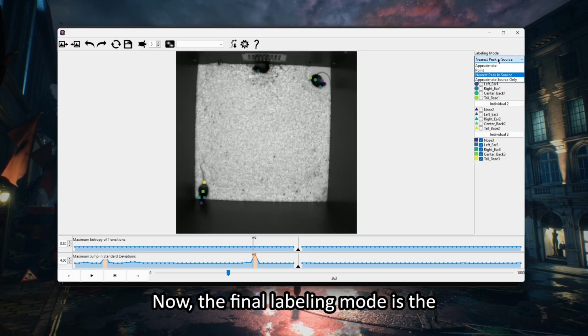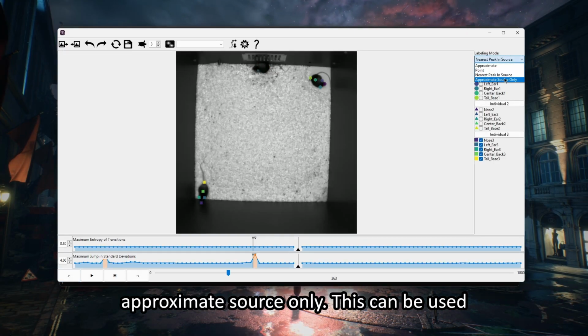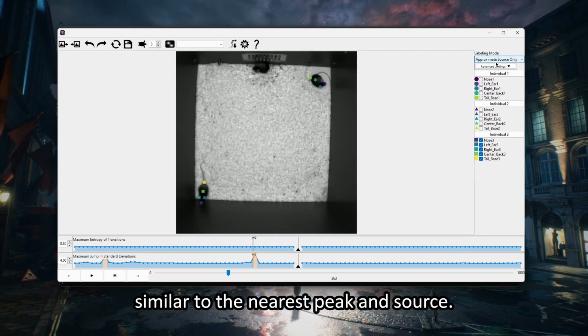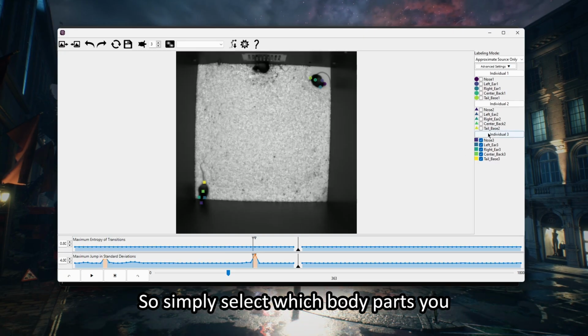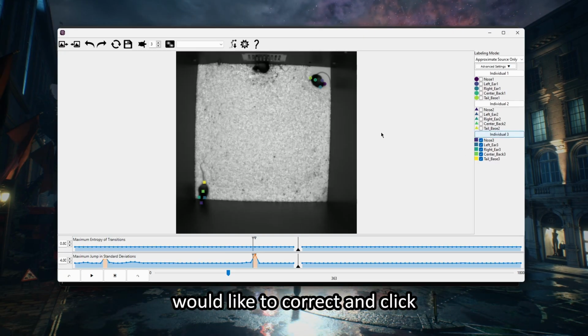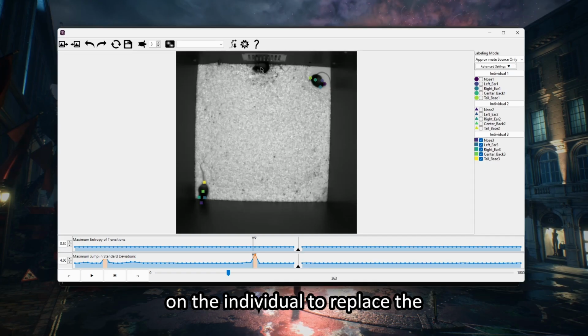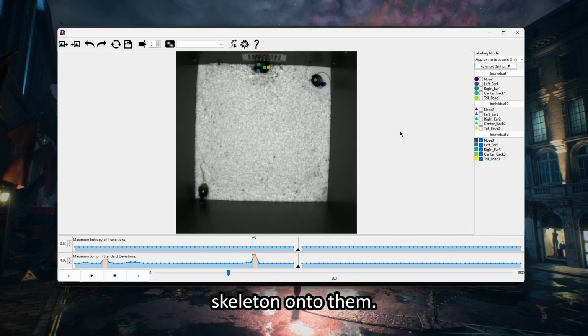Now, the final labeling mode is the approximate source only. This can be used similar to the nearest peak and source. So simply select which body parts you would like to correct and click on the individual to replace the skeleton onto them.